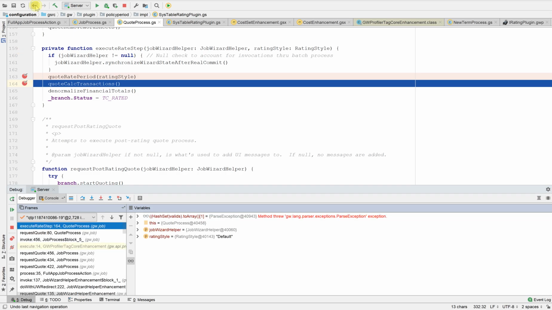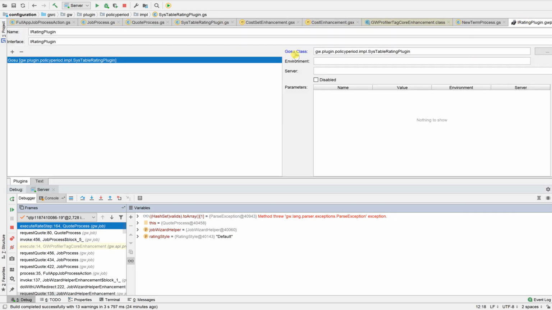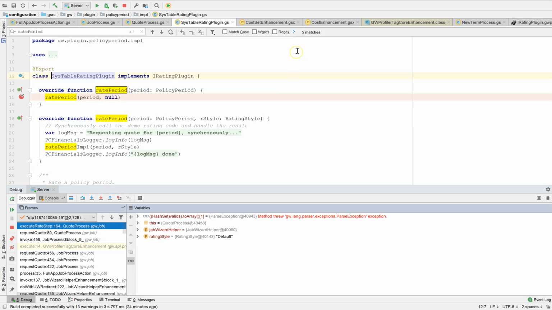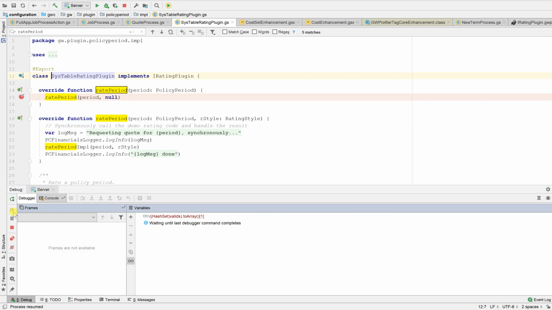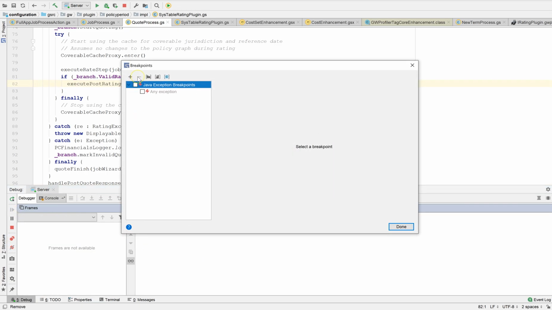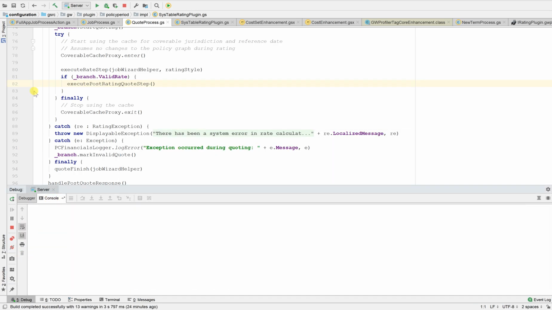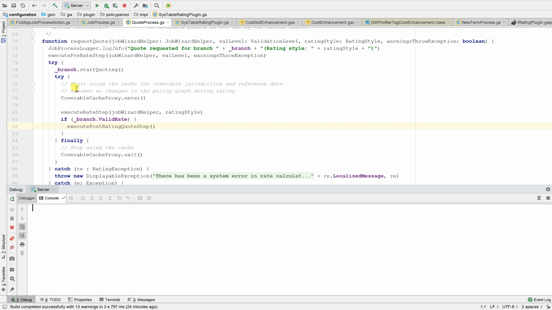Let me go back once. What happened? Our rating plugin, iRating plugin. Yes, this is the Gosu class only. Okay, let me clear all my debuggers and we will keep the debugger one more time. Why was it missed? It might be executing some other one, but we will get to know. Let me keep my debugger again at line number 80.